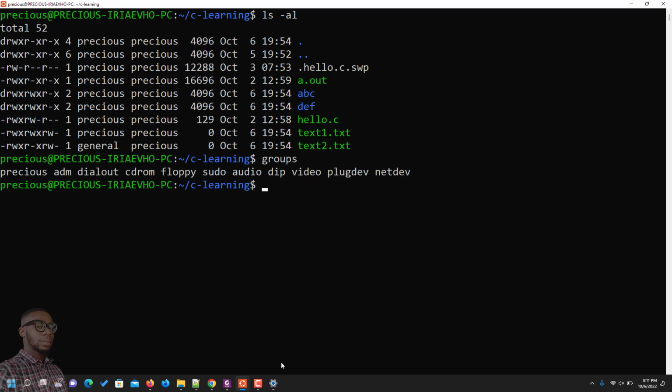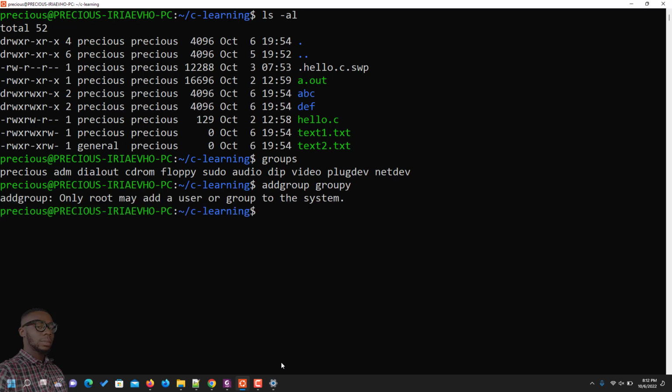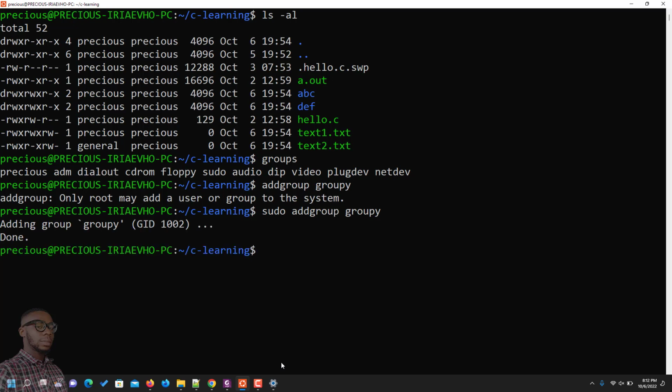Remember previously when we checked groups, we had some groups here. So what if we want to add a new group? You add a new group by saying add group. Let's call this groupie. As you can see, like I told you, my own computer requires that I always use sudo because of permissions issues. So, sudo add group groupie. And as you can see, a group called groupie has been added.